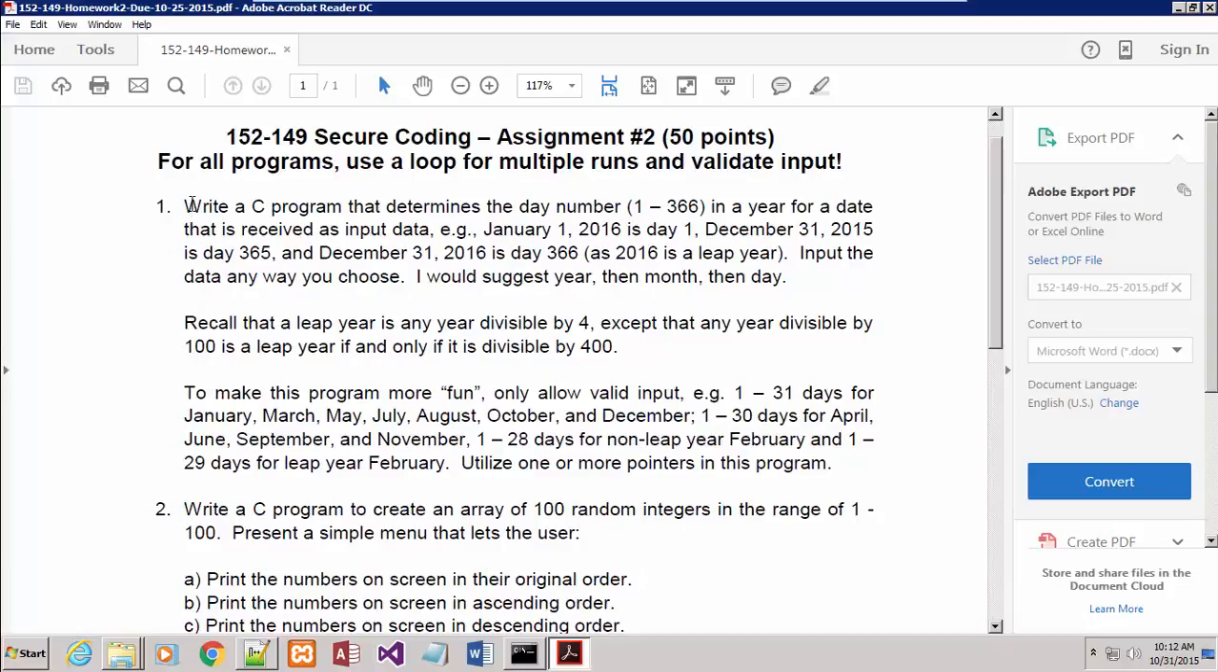For the first one, we will write a C program that determines the day number in a year for a date that's received as input data. So if you were to input, and I don't want it to be input like this, I'm going to input for this one 1, then a 1, then 2016. It'll say day 1. If I say 12, and then a 31, and then a 2015, it'll say 365. If I say 12, then 31, then 2016, it'll say 366, as next year, 2016, is a leap year. Again, I'm going to input that as the year, followed by the month, followed by the day.